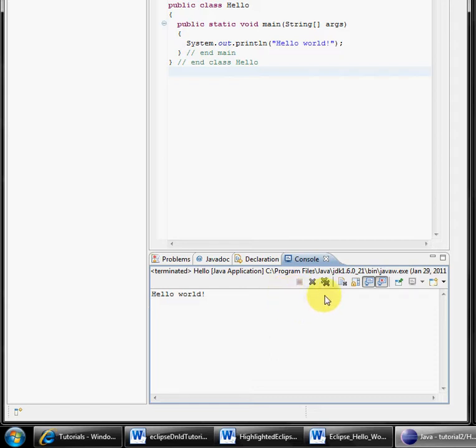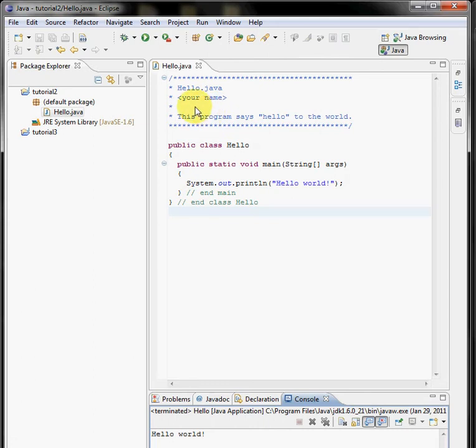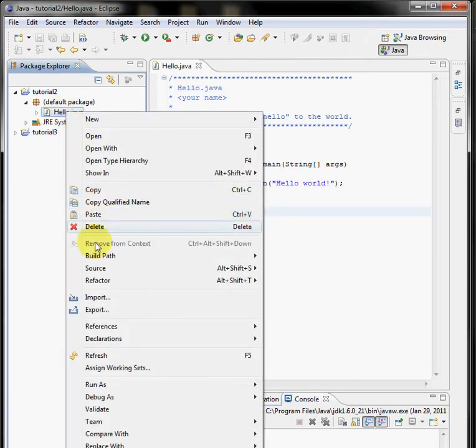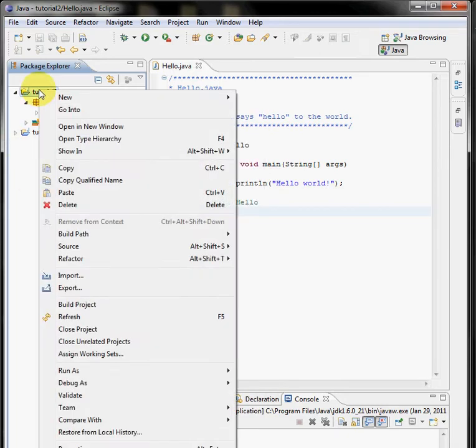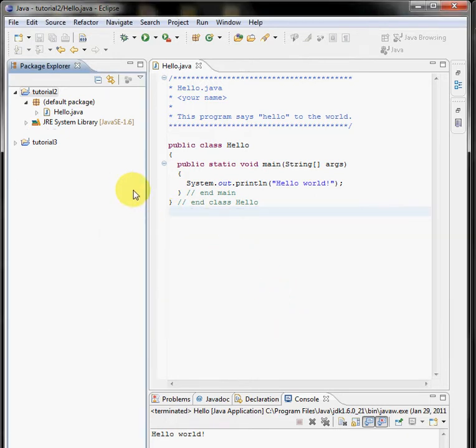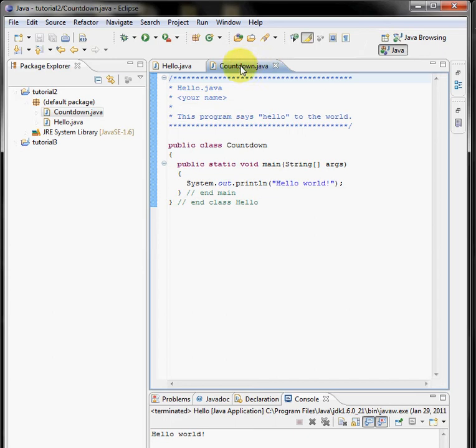Okay. Now we're going to use this hello file as a template for our next program. So we're going to right-click on it. We're going to select Copy. Right-click again, I'm sorry. Right-click on the folder, not on the file, and select Paste. And now we can just paste another file right into our folder, and we're going to call this one Countdown, and there is no need for the .java file extension here. And you'll notice it created another file. So we'll double click on that to bring it up, and it is, of course, an exact copy of Hello.